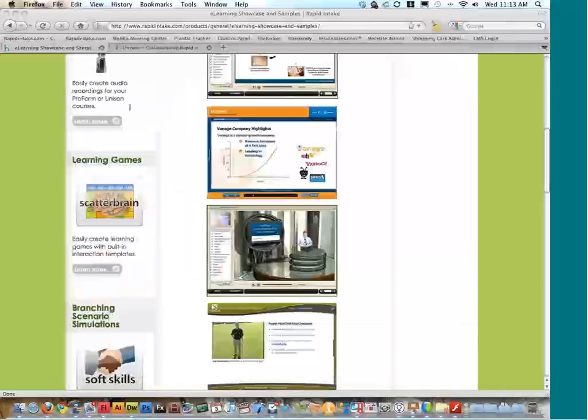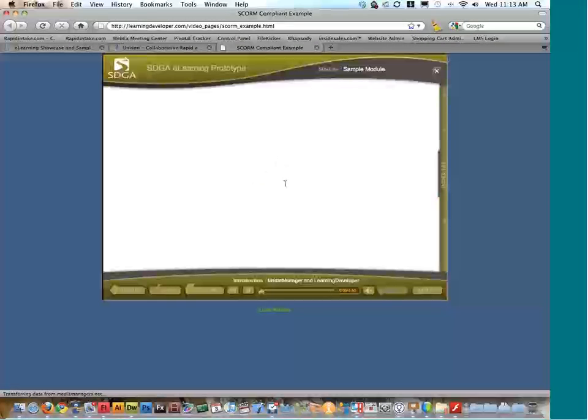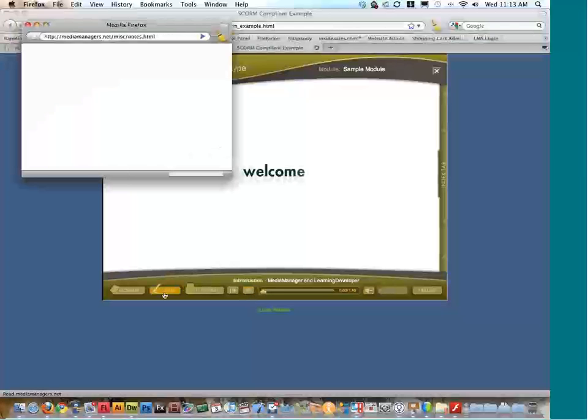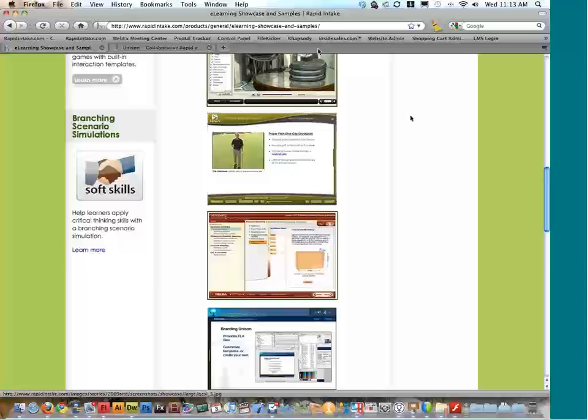Okay, so hopefully that helps. I like to look at these to get an idea of the different types of things that can be done inside of ProForm here. Okay, let's go ahead and continue.